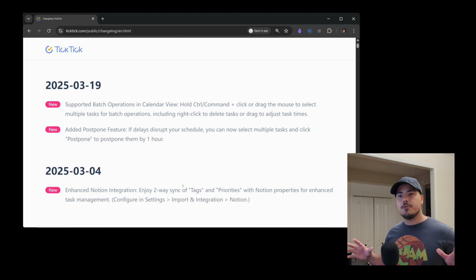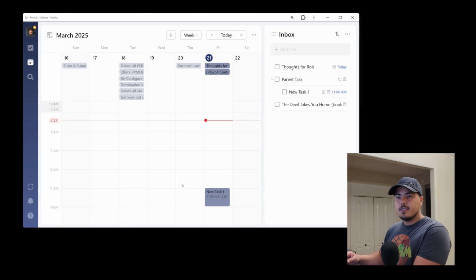Now, this has 2 new things. So the first one says, supported batch operations in Calendar View. It says, hold the Control key for Windows or the Command key for Mac, and at the same time, click or drag the mouse to select multiple tasks for batch operations, including right-click to delete tasks or drag to adjust task times. All right, let's go check that out.